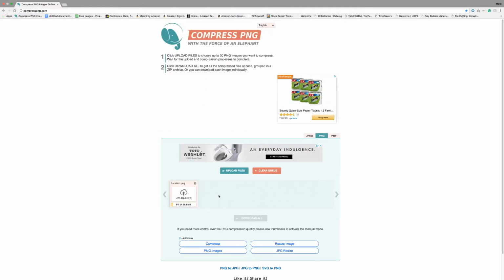That'll upload the file into this website, and once it receives the file, it'll compress it. And once it's done compressing it, you can re-download it back onto your desktop. It'll be the proper size. You really don't lose any quality.